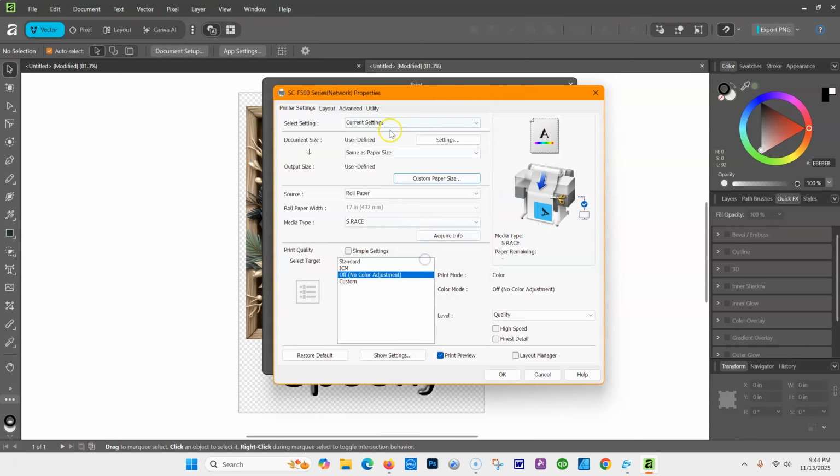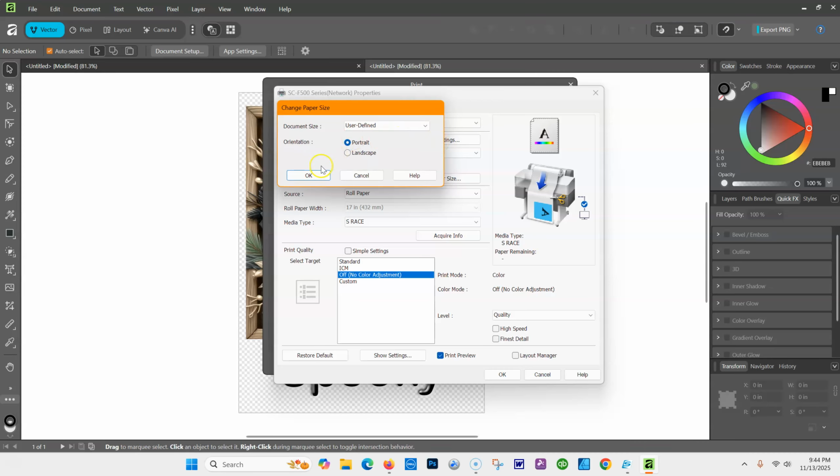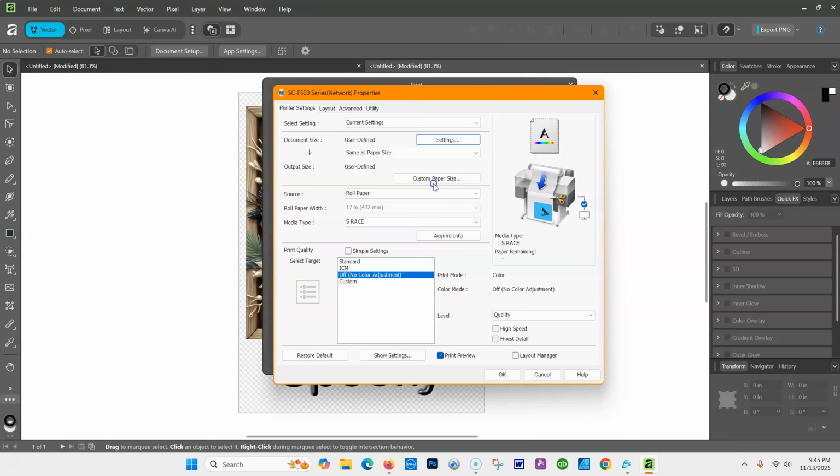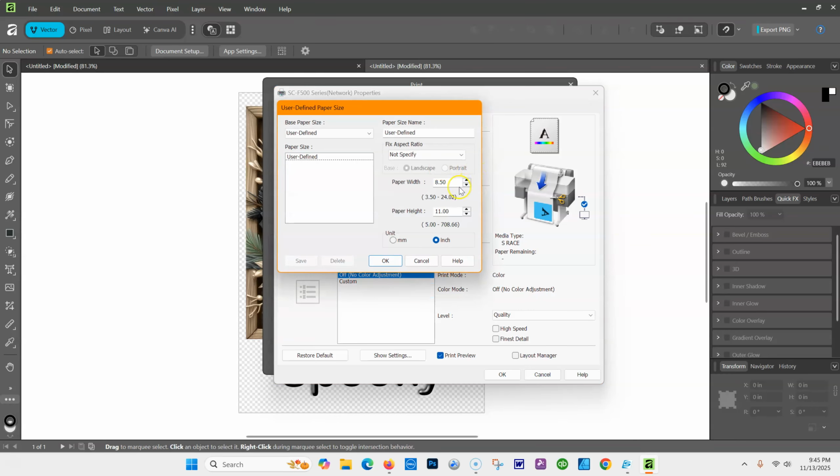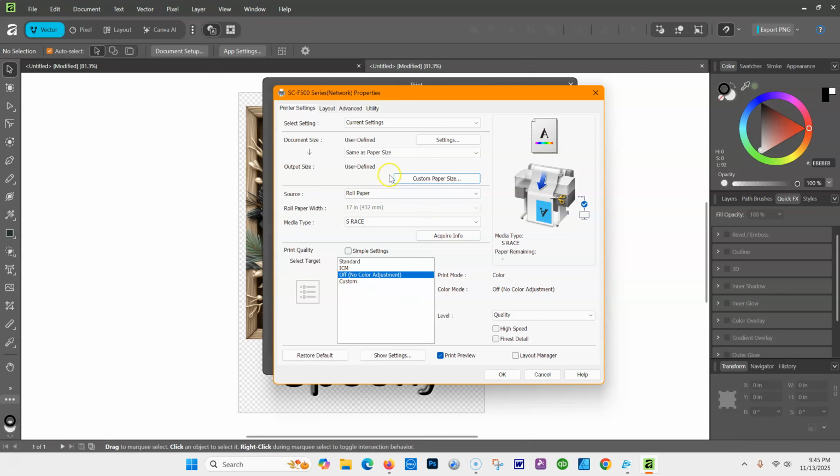What did we pick? Let me see. We haven't picked it yet, have we? Okay. Custom paper, let's say 14 by 20. Of course, your paper has to be that too. And make sure it's on inch and not mm. Hit OK. But that's how you do custom.